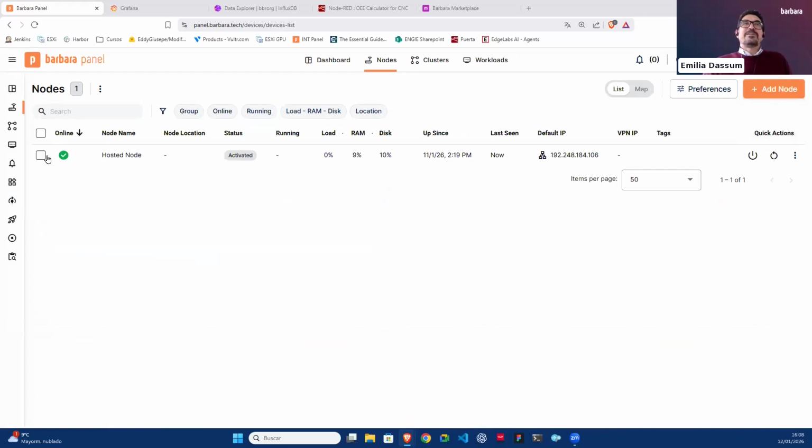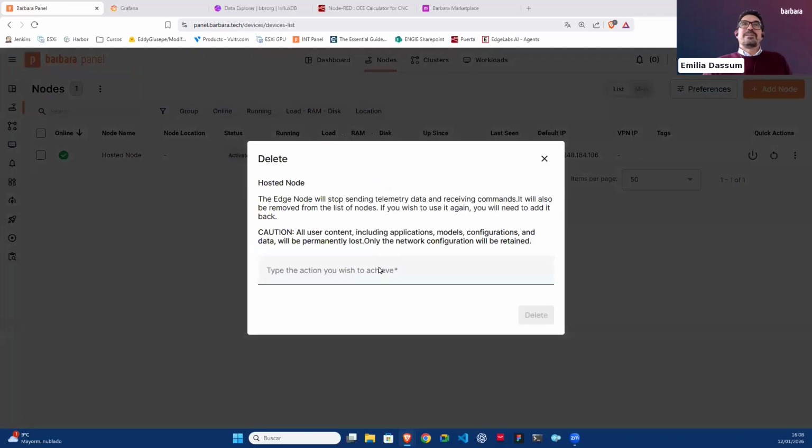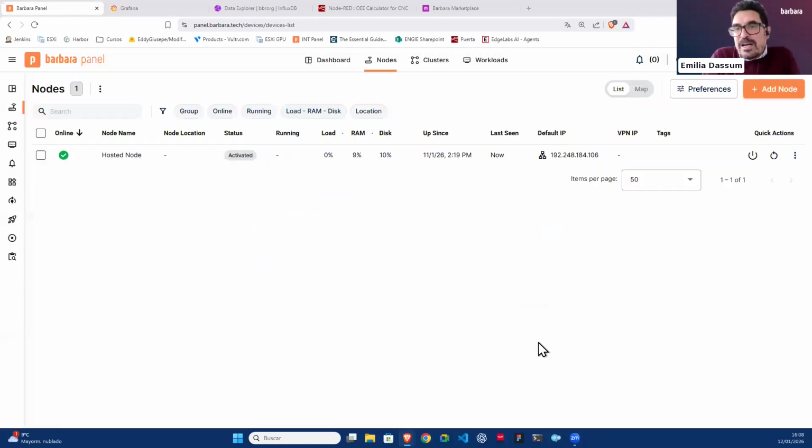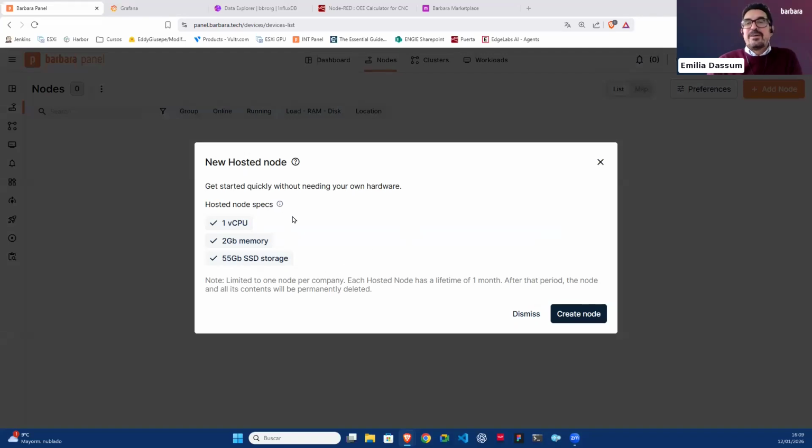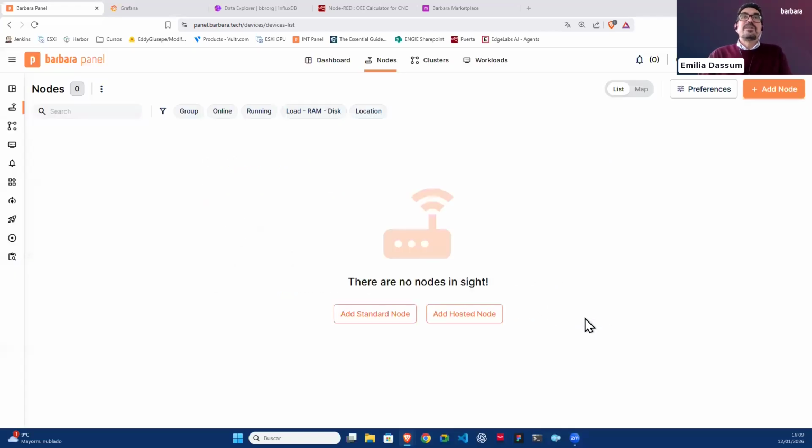Okay. Let me show you how it is, I will just delete this node. But when you enter in your demo account, you will see that you have no equipment. Obviously, you have no node registered. Then you can add a new hosted edge node. We provide the possibility to use a virtual machine as a hosted node. It's provided by Barbara. So this way, you don't need a physical equipment. You don't need to complicate your life installing any OS or whatever. You just need to create a new node, and you will see that the new node appears here in your node list. And this way you can start deploying things.